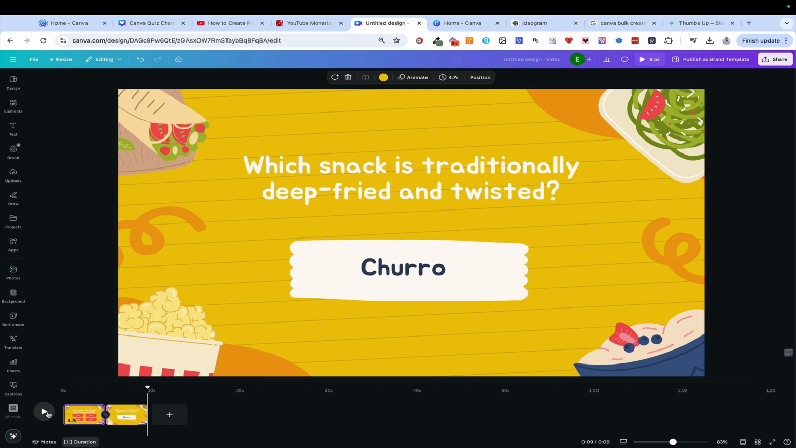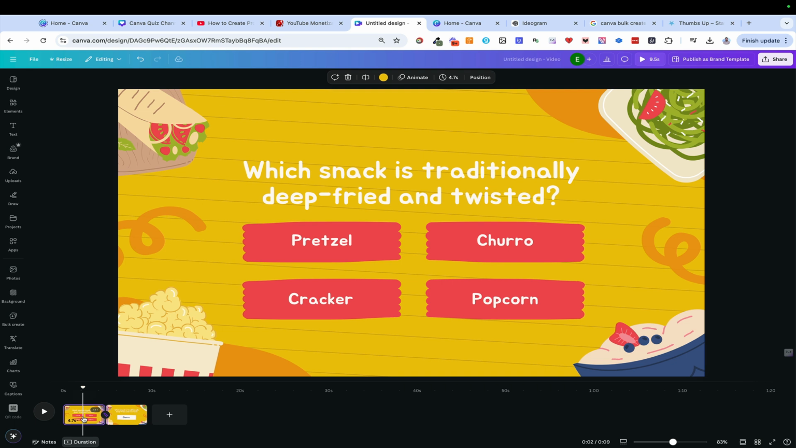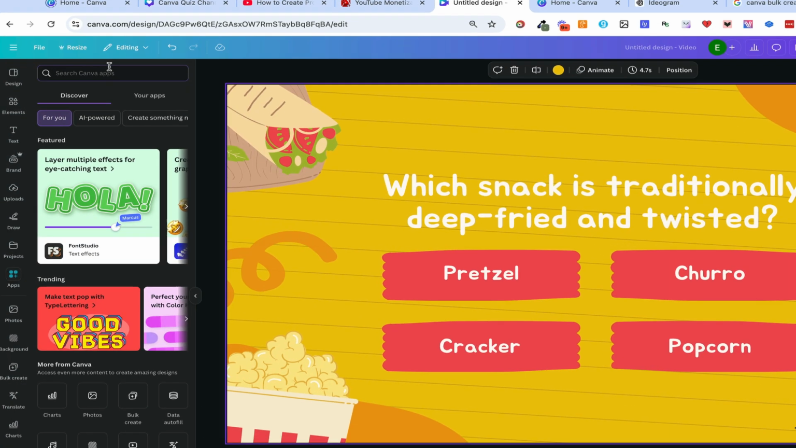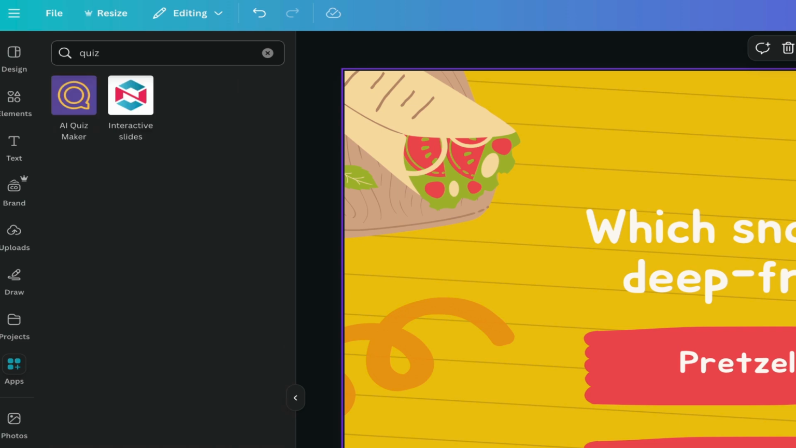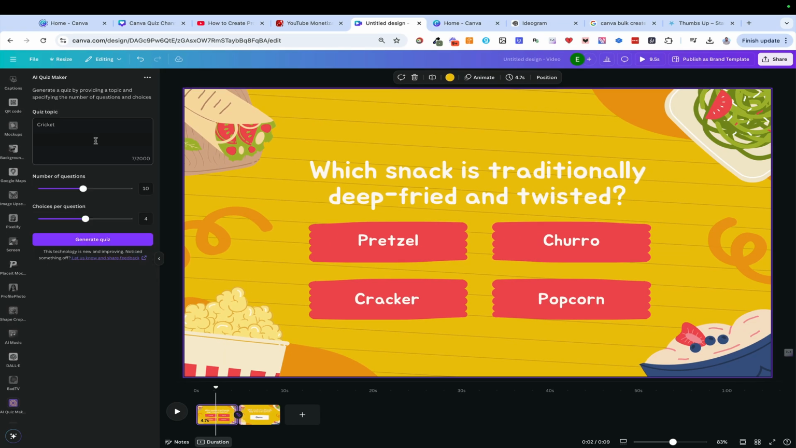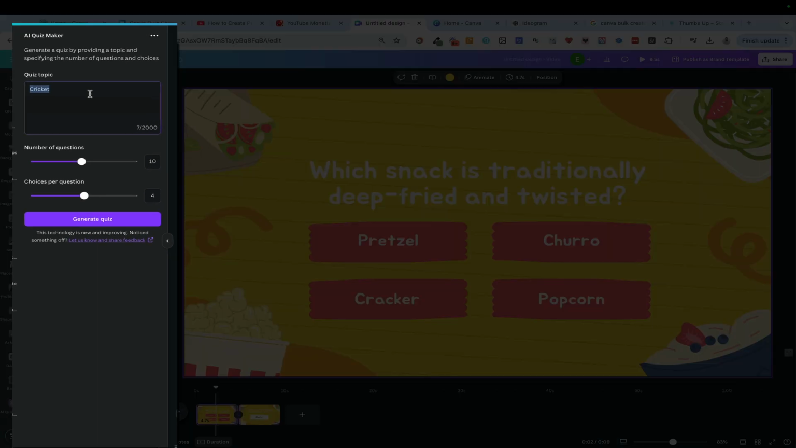Okay. And the next step is going to be to actually generate our questions. So this is where it actually got pretty cool. You can now generate questions inside of Canva. So let's go into apps and just type in quiz again. And now we have the AI quiz maker. So I'm going to start over and we're going to do one on Cricut. I actually did a little Ahrefs research and Cricut quiz was pretty popular.